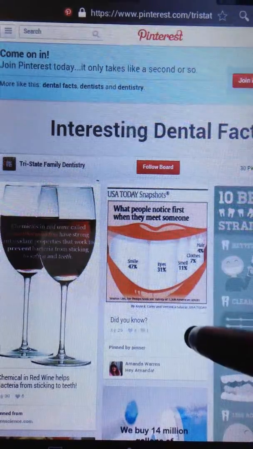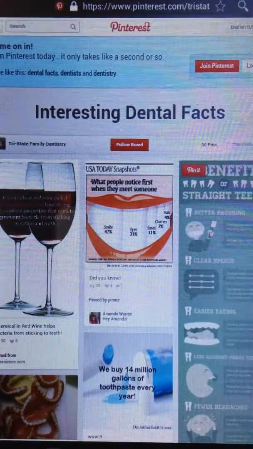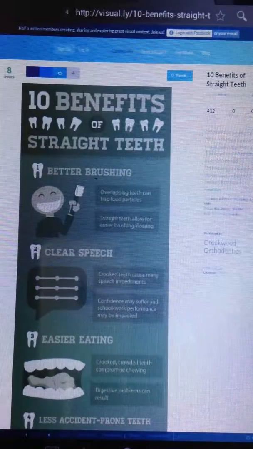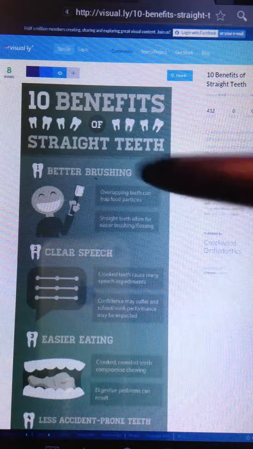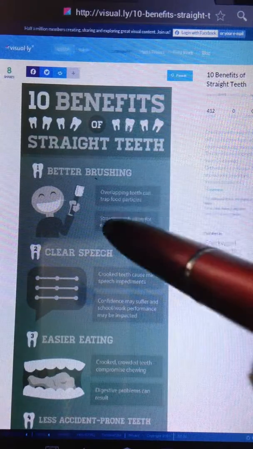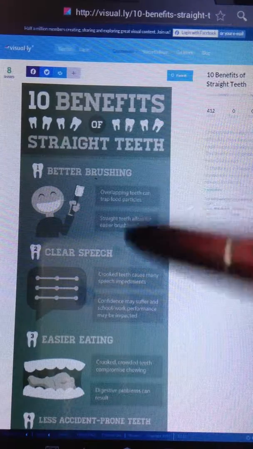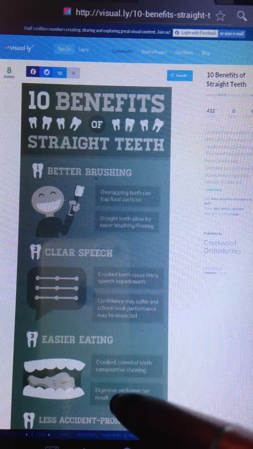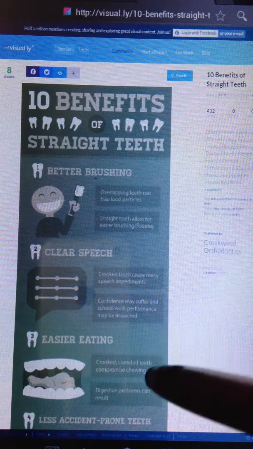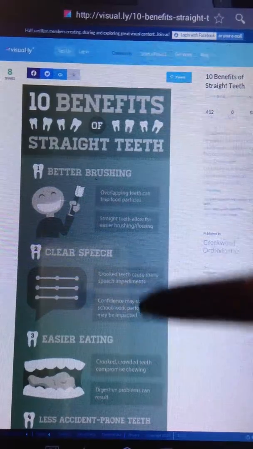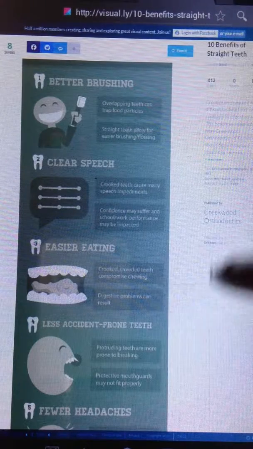Say, for example, you want to go through this. Okay, let me click on this and see. So it's taking some time to load. Let's see what it says. This kind of says what are 10 benefits of straight teeth, and then what all it gives. It helps in clear speech, easier eating, and those kinds of things.